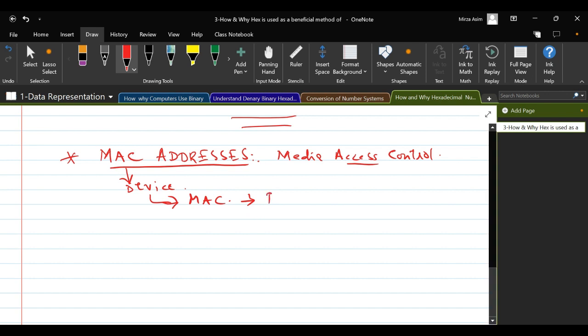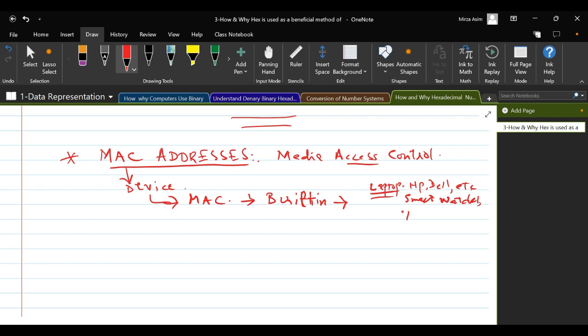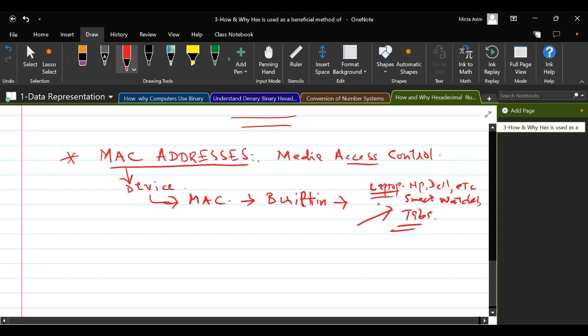It's a built-in address. Built in means that at the time of the manufacturing process, the vendors, meaning the companies, for example laptop companies, let me say HP, Dell, etcetera, all of them, and the companies that make smart watches, your tabs, all of these devices have unique, I'm saying unique, different addresses. Every device has a different unique address.